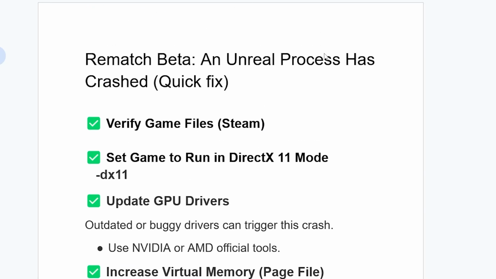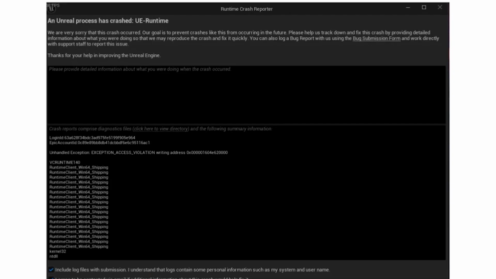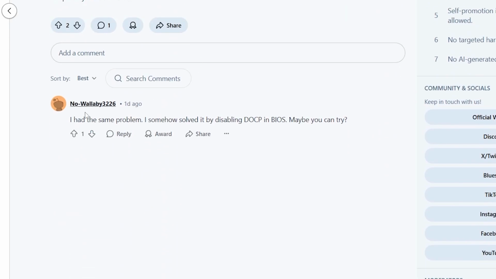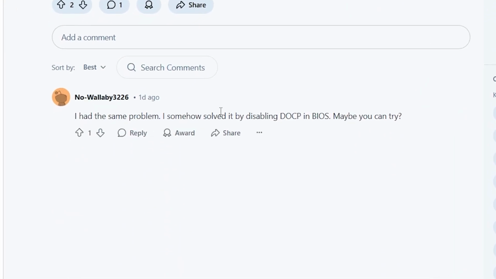Now, maybe you follow all the instructions but you're still facing the same issue. Someone was also facing the same problem on the Rematch subreddit and was able to resolve it. As you can see, he was having some crashes when he plays. And someone just replied, I had the same problem, I somehow solved it by disabling DOCP in BIOS. So, DOCP in BIOS, you can try to do it. Maybe it will work for you, though I'm not sure.